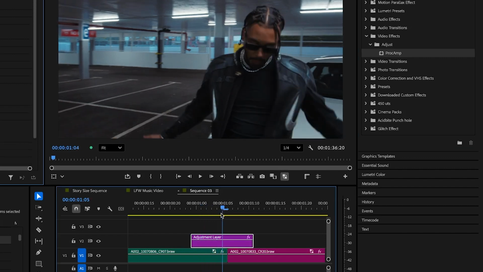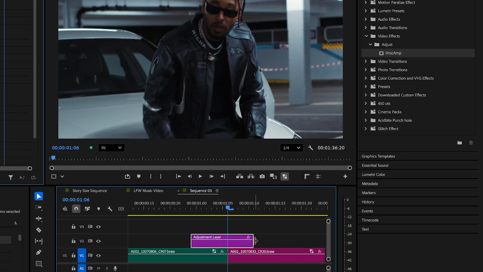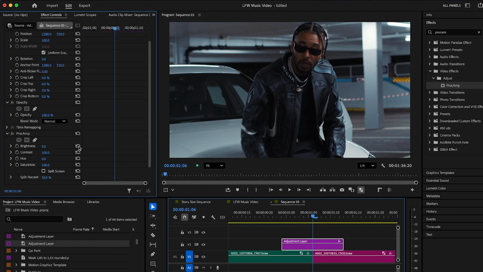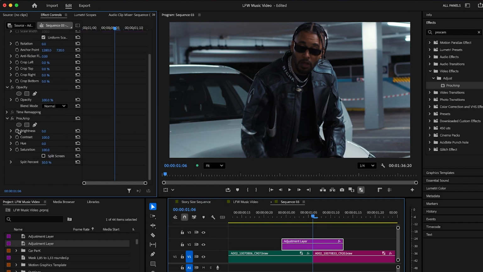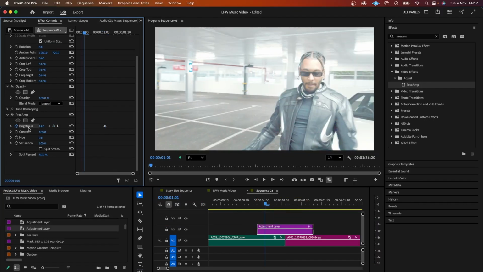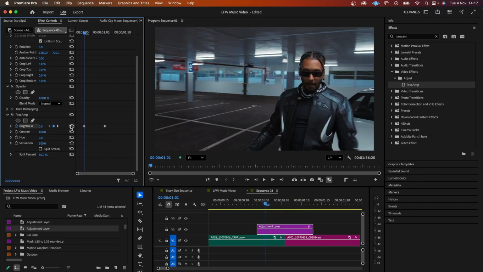Before I go to my effects panel, I'm just going to drag the clip to the middle of both my clips. I'm now going to go to my effects panel, making sure my adjustment layer is selected, and where it says ProCamp, I'm going to increase my brightness to around 35. I'm going to press the stopwatch key. I'm going to move back 5 frames, so I'm going to press the shift key on the left and I'm going to reset it to 0.